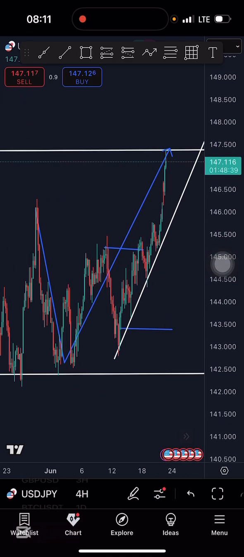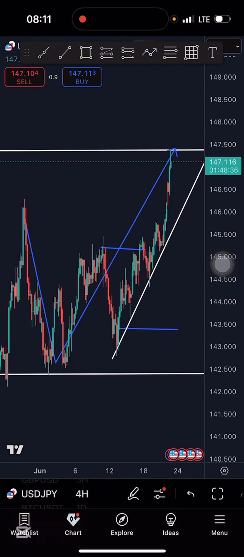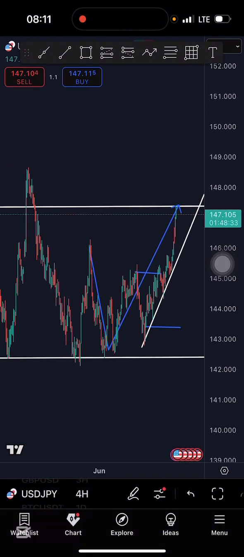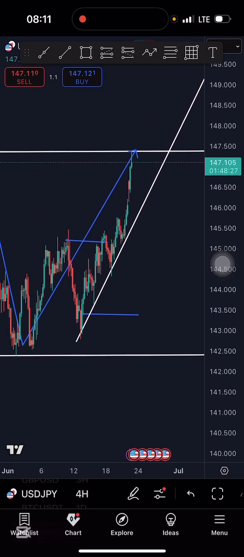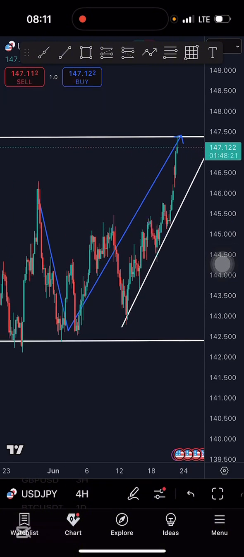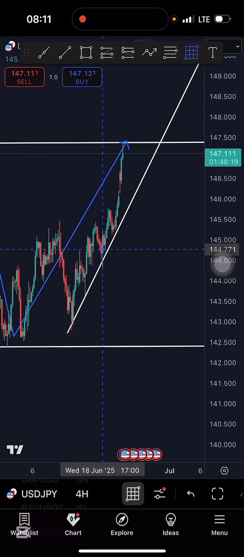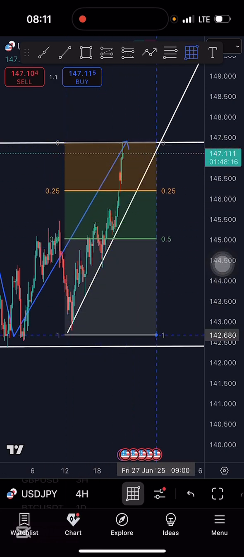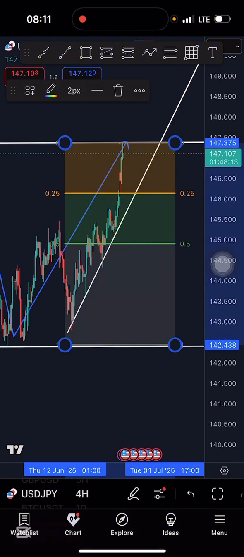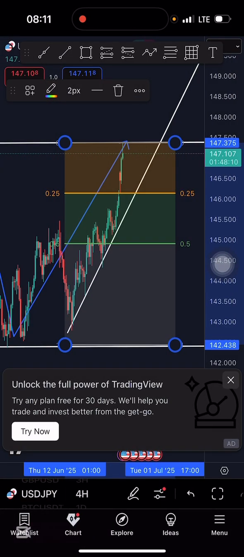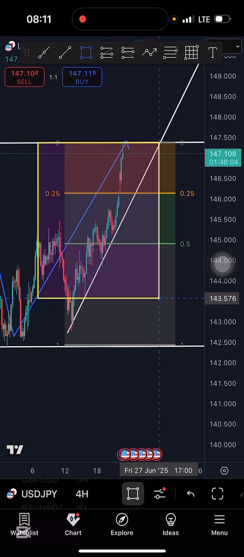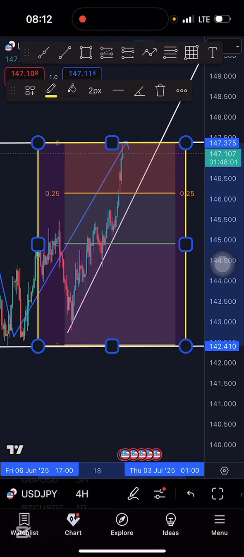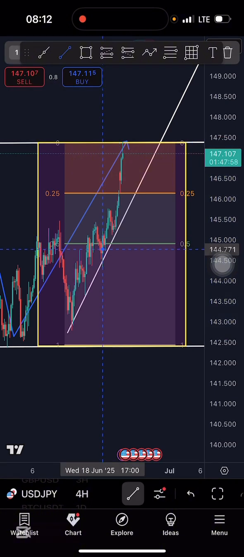So what do we have to do? We have to look for a POI, a point of interest. This is where this tool comes in. With this tool, I know where to buy and where to sell. Or better still, you can draw a box, and once you draw the box, you divide it into two.